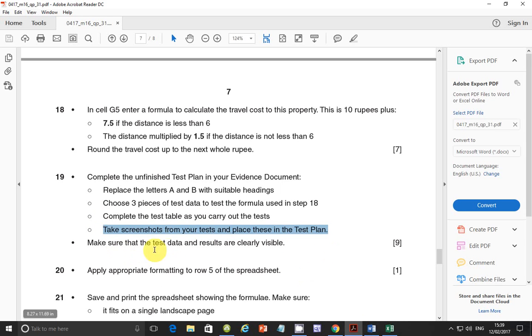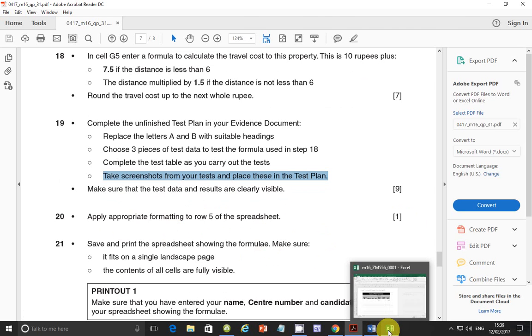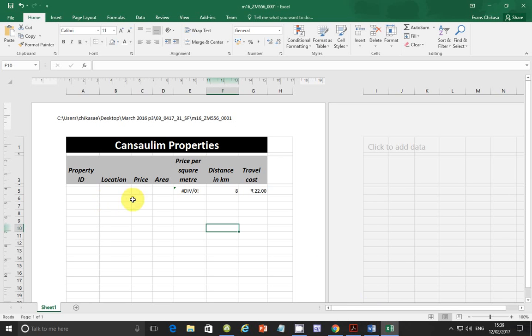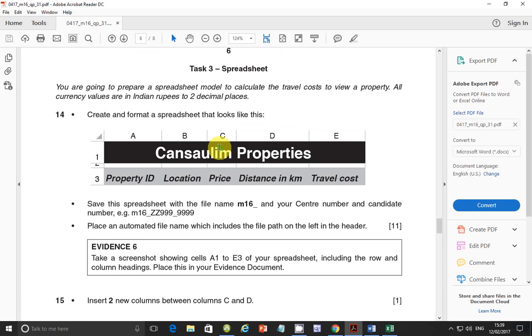And so make sure that the test data and results are clearly visible, and we just did that. Okay, now step 20 says apply appropriate formatting to row number 5 of the spreadsheet. So this is 1 mark there. So let's apply the correct formatting. The formatting in question is the one that we talked about here. The format is supposed to be currency, with values displayed in Indian rupees to 2 decimal places.